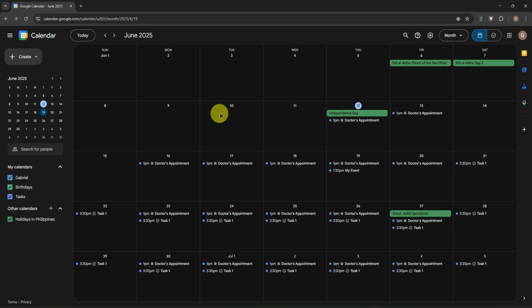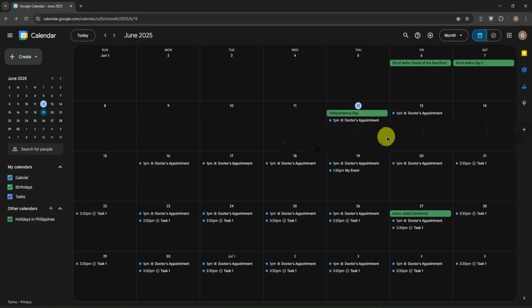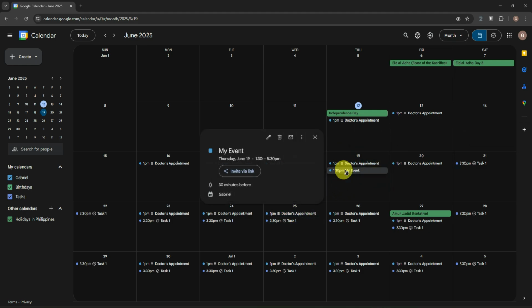And then when you click on any of the events or appointments you added, let's say I'm going to click on this doctor's appointment, you will see this small window right here that will allow you to open the booking page, share it, and edit it as well. You can also delete it if you want to. So yeah, same goes with the other events right here, just like this one.